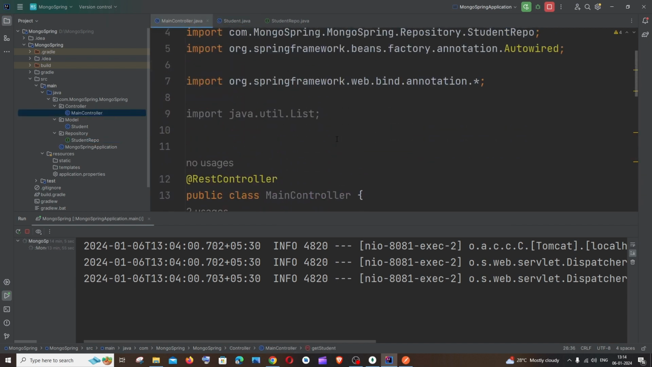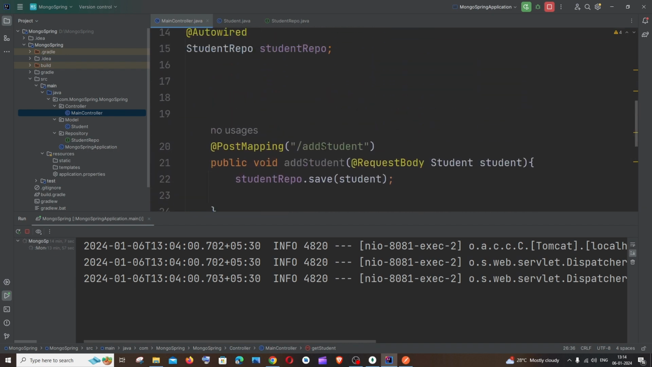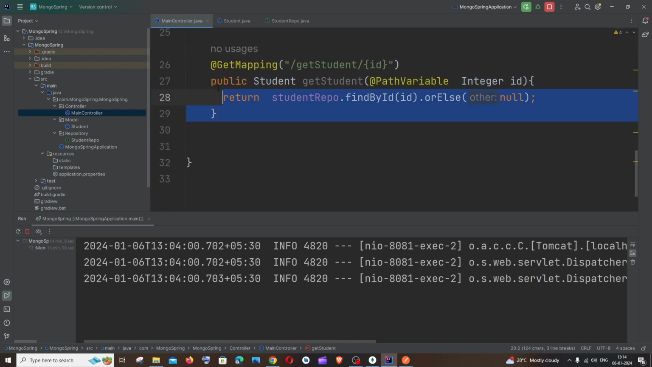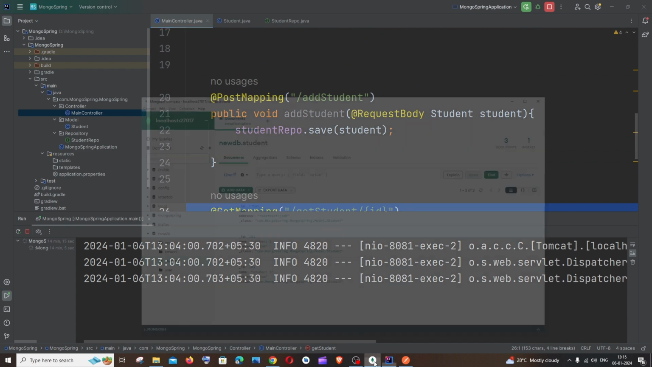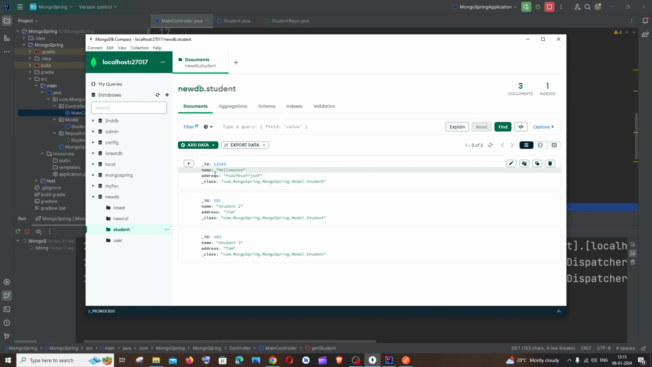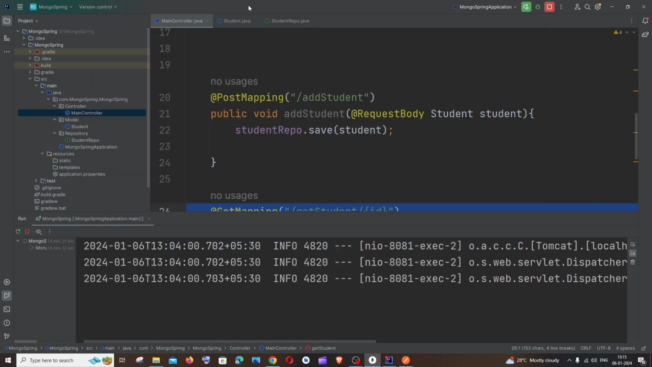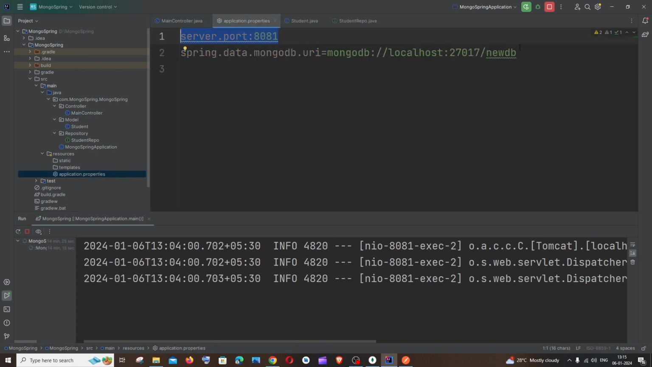Here is where we will be creating our path, and I'm already having post mapping as well as fetch by ID. So now let's create one to fetch the entire data present in my MongoDB table, and this is the table that I'm having over here. The name is student and this is my database name NewDB. So this is my connection. In application.properties, here we will be having the connection URI.